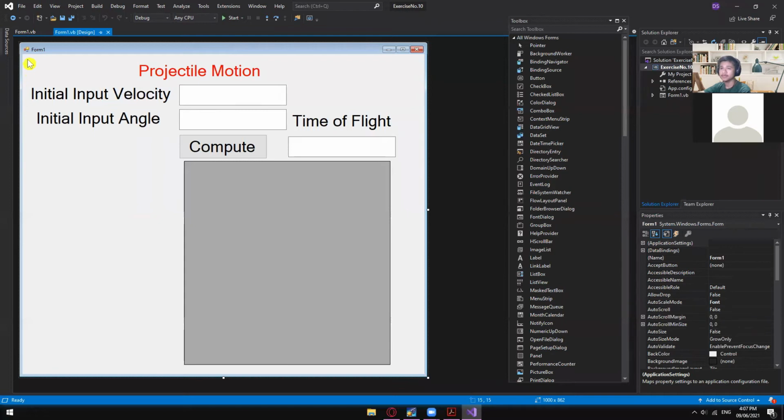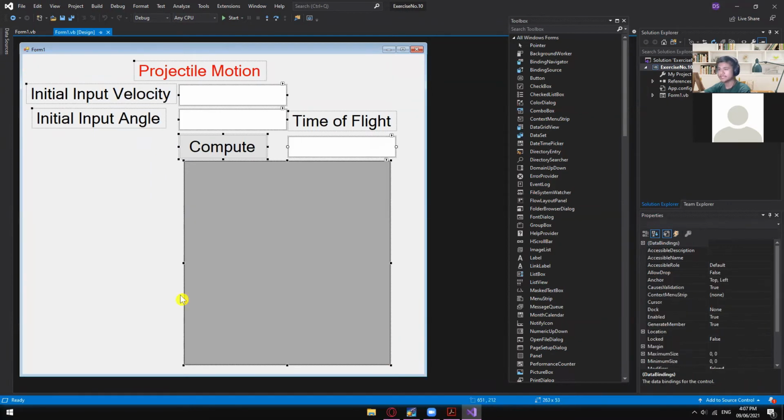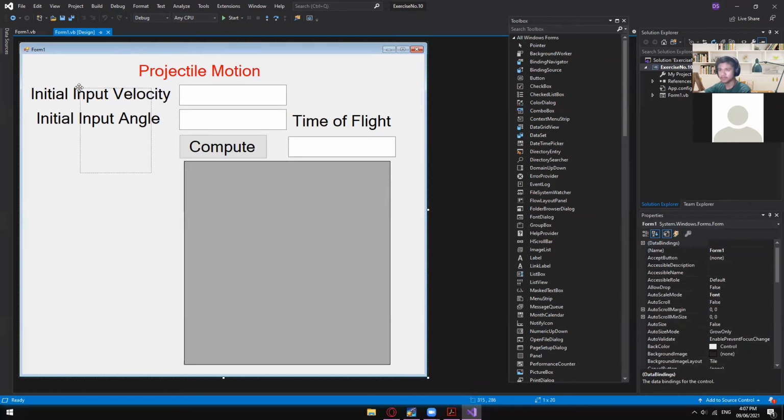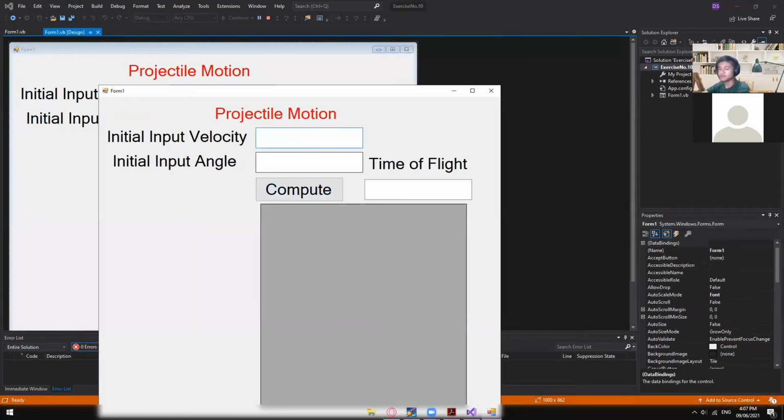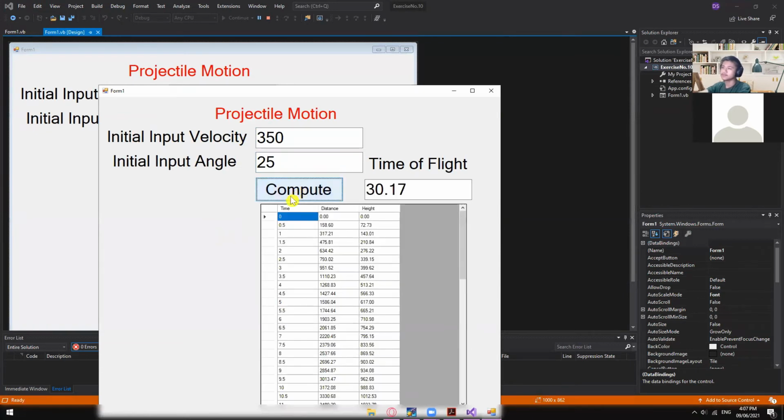And for the interface, of course, I've just copied whatever is in there. So we have four labels, one, two, three, four, and then three text boxes, one button, and a data grid view. Let me show you guys the result. Let's say 350 and then 25. So we have the same result. The time of flight is a total of 30.17.